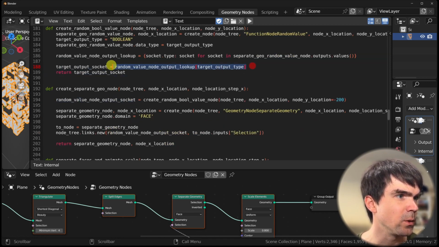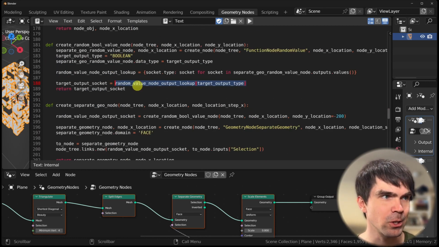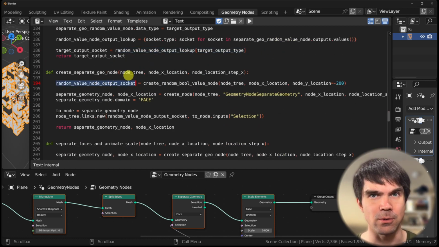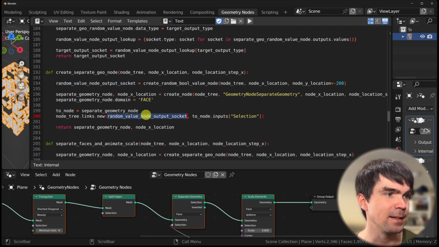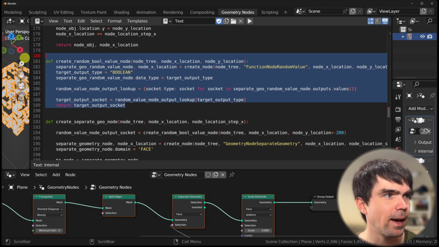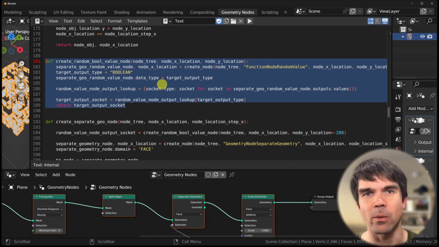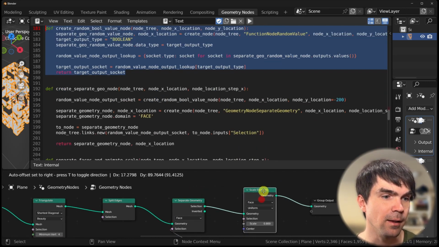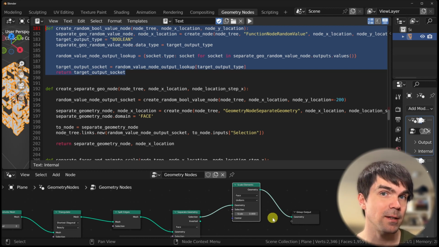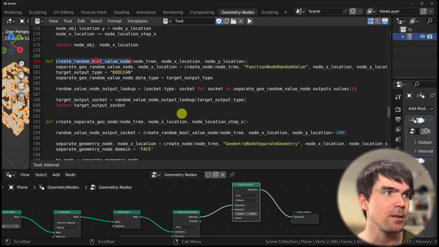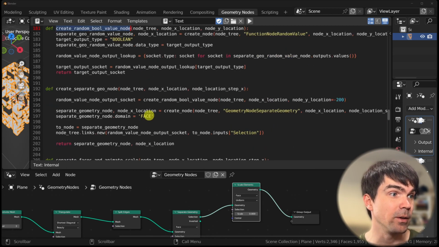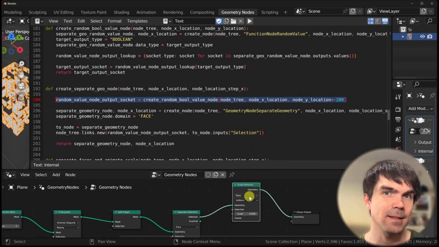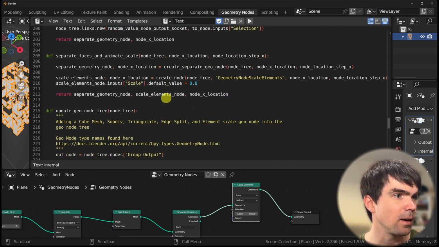So instead of doing this lookup here, I'm doing it in that function above, and I'm already getting the reference to that socket that we need, and I'm passing it in as that link. Let's run the script to make sure that everything's working, and it is. That's great. I extracted this as well because I want to reuse it in another function, in particular for the scale elements. I want to scale only some of the faces, and I'll be reusing this function in just a minute.